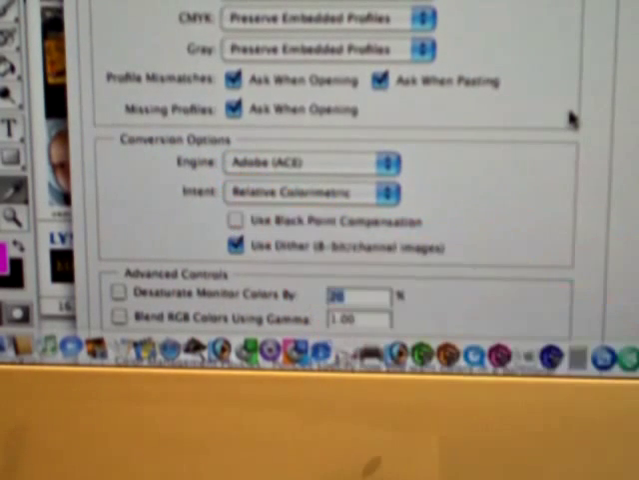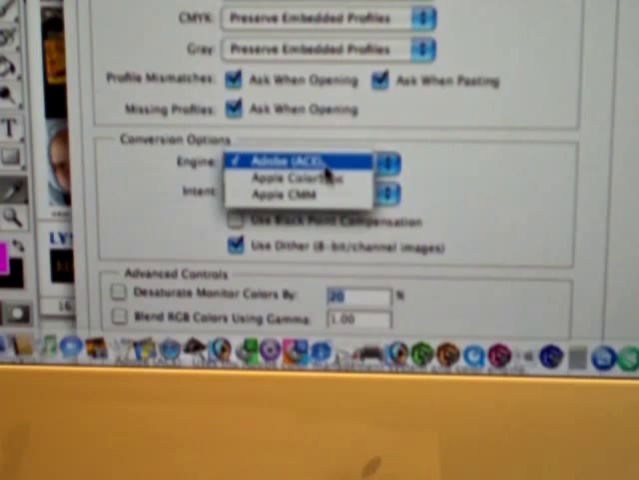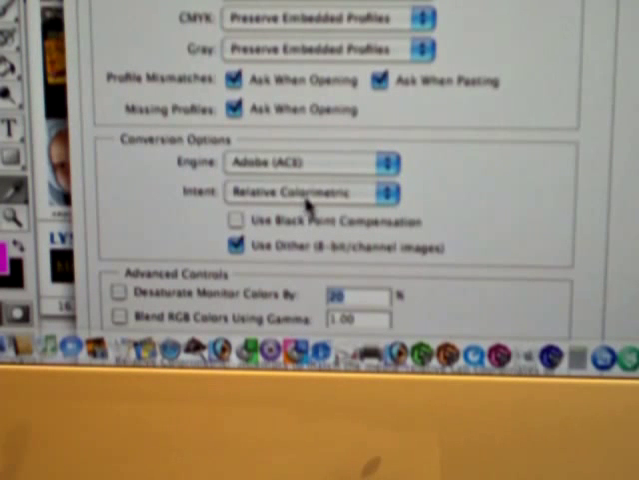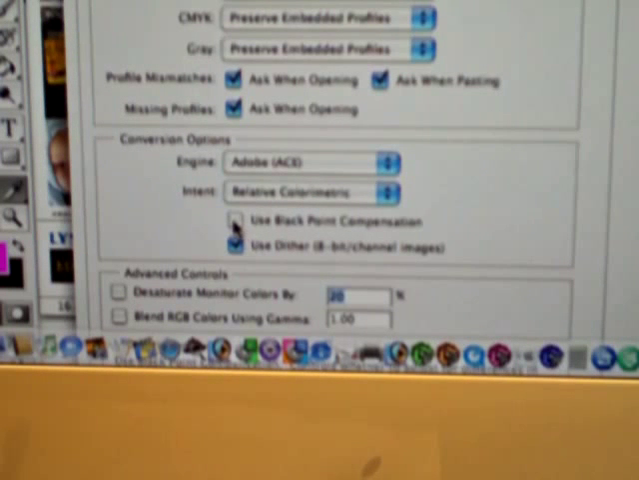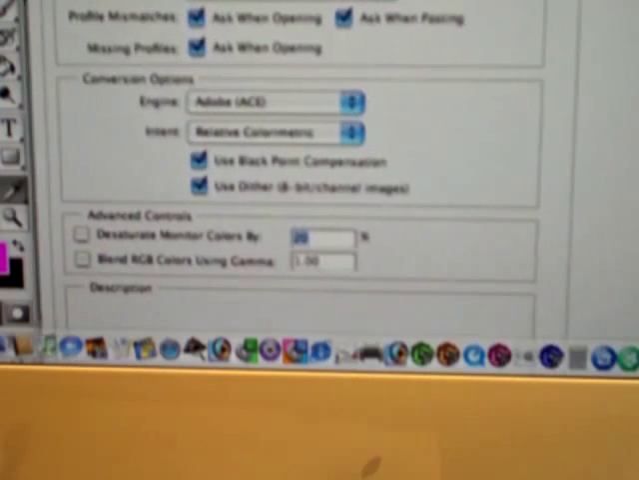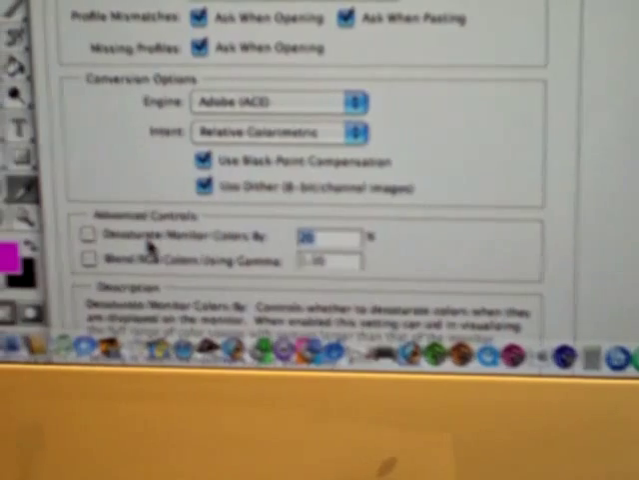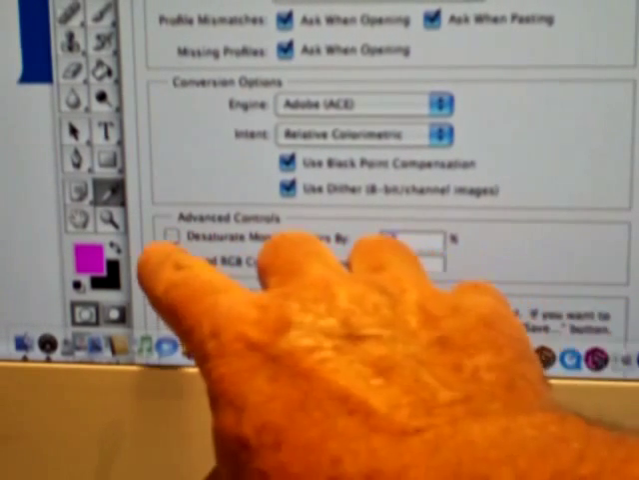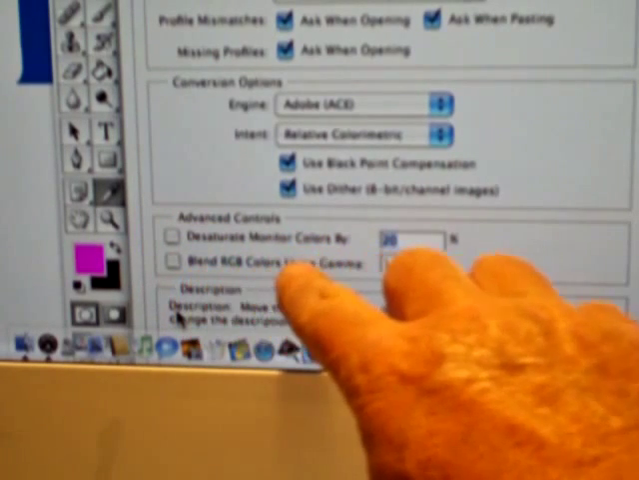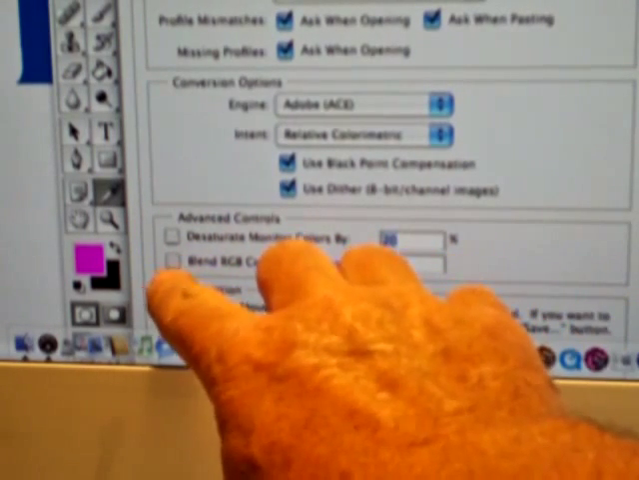We should have Adobe ACE as our engine option. And here we do have relative colorimetric. That's the correct setting there. We do have black point compensation ticked, and we do have dither ticked. Now let's move that up a little bit more. Now advanced controls further down the bottom there. These last two, desaturate monitor colors, you have that unticked, and blend RGB colors, again you have that unticked.